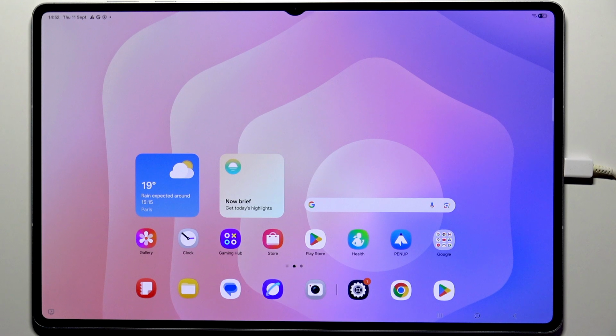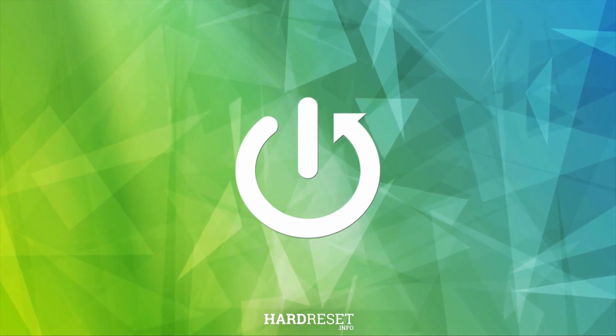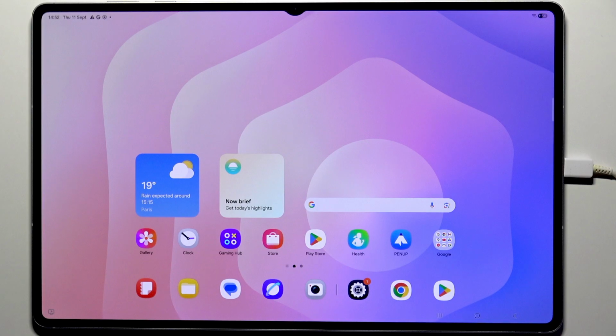Hi everyone, in front of me I've got Samsung Galaxy Tab S11 Ultra, and let me share with you how to activate automatic system updates on this device. So let's begin with the fastest and more user-friendly way, which is connected with regular settings. And the second option is actually hidden in advanced options.